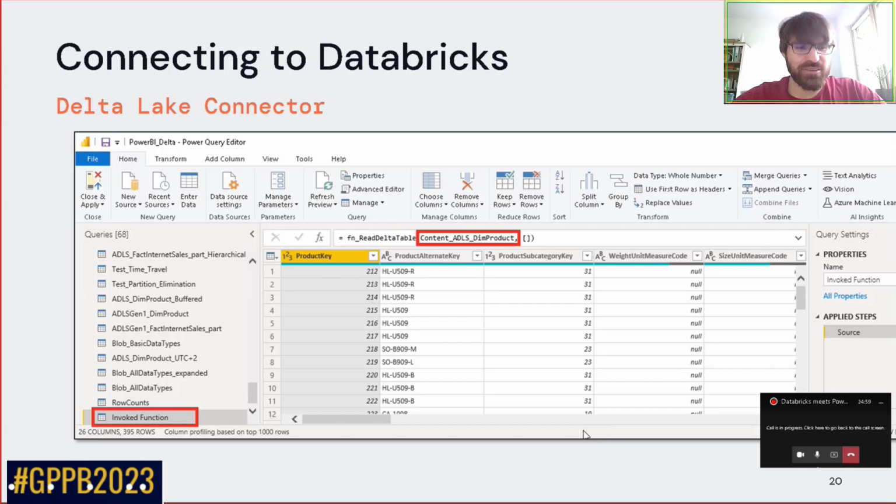But you can obviously also use all the other capabilities like filtering and transformations from here on, as you can also do for the Databricks connector.